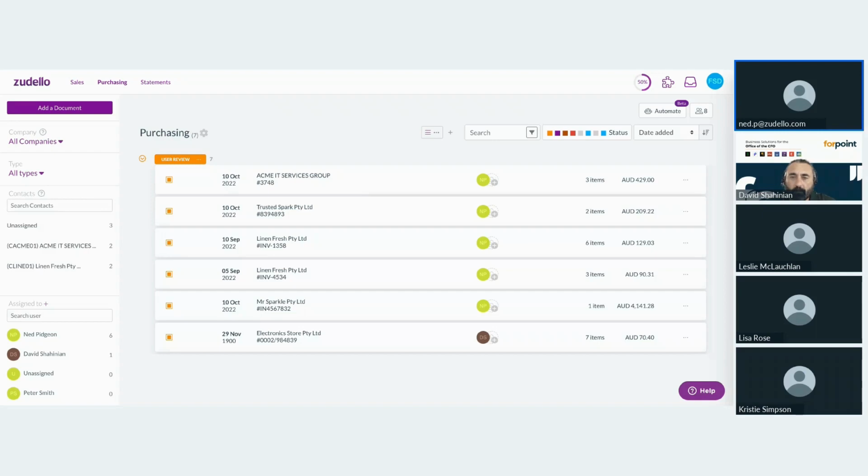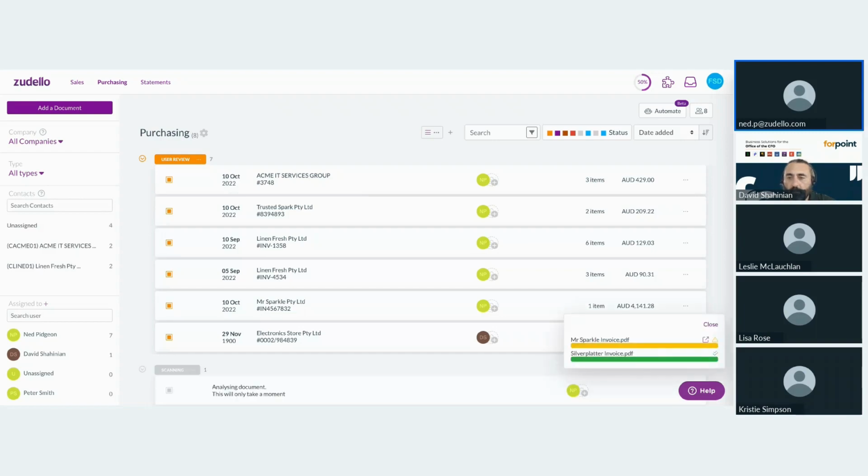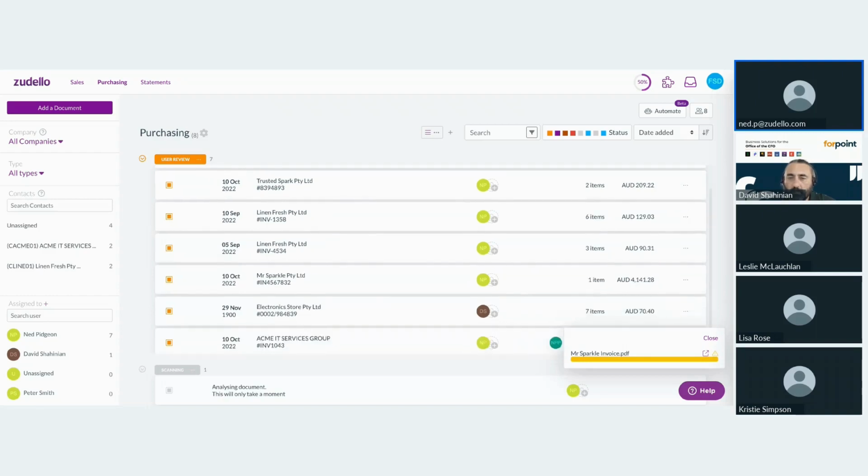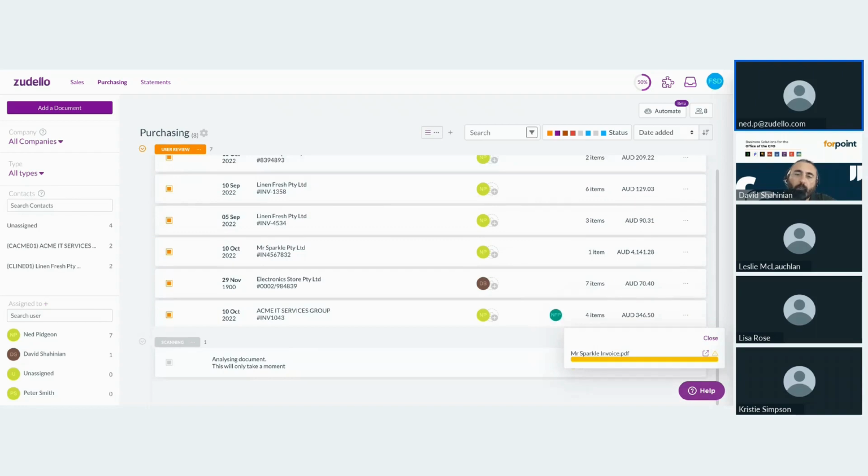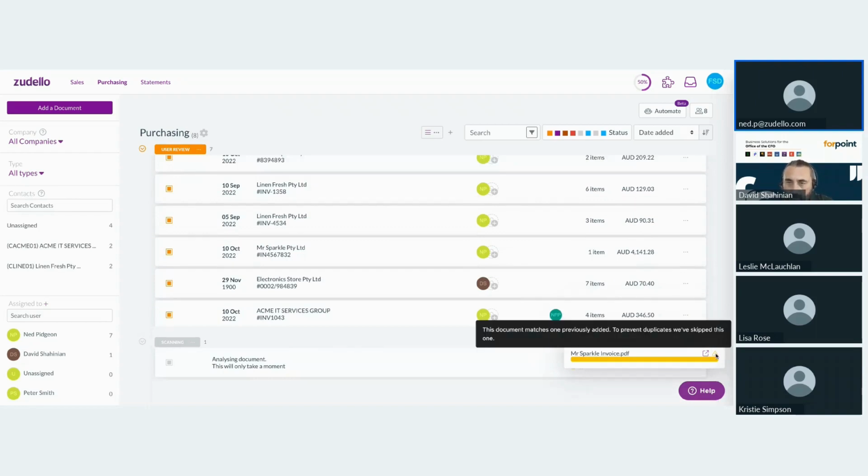And I want to show you 2 things straight off the bat. What we'll see here is that one of them has got a green tick, and that's the one that is now scanning down here, and that information is being extracted. The other one has an error message, and if I hover on that, it's going to tell me that we've actually already got that invoice in the system. We know it's the same invoice, and so we're not going to bother extracting it because we've already got it.